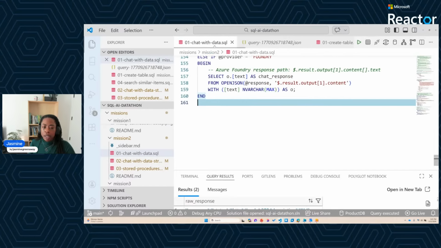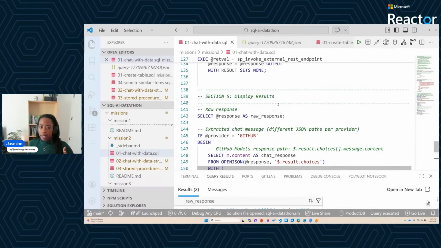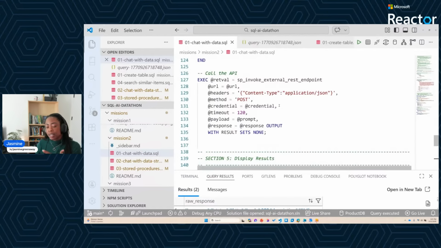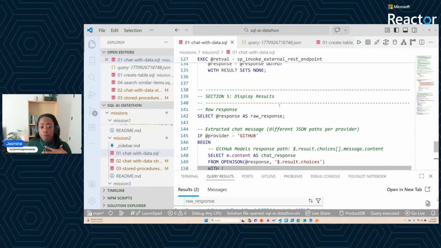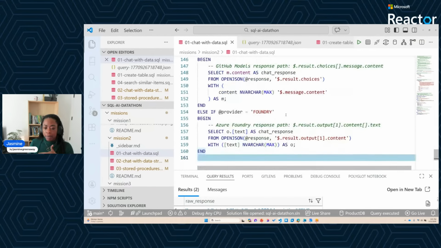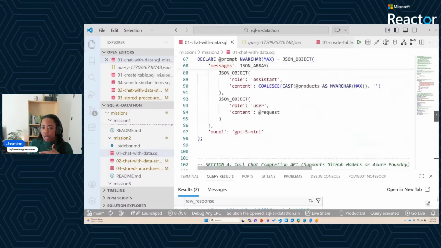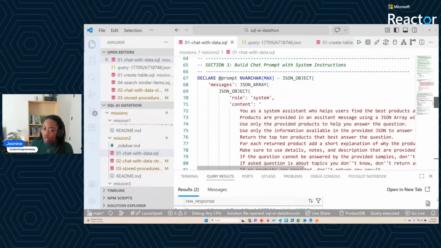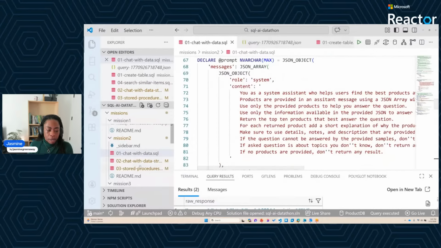So essentially, we searched for similar items, and then we gave that context to our model, and the model selected the right item for us. And we did that through a huge prompt at the top here. And again, you can look at this prompt in detail in the repository.